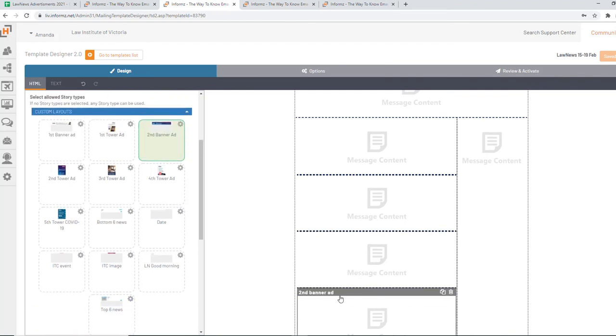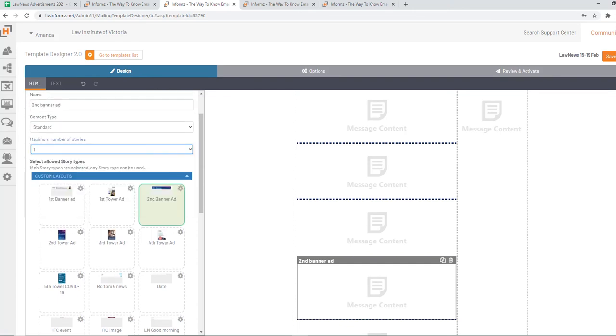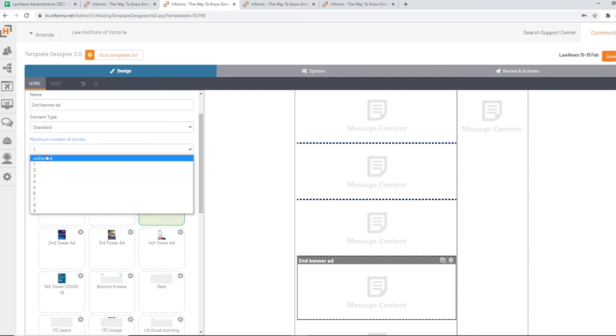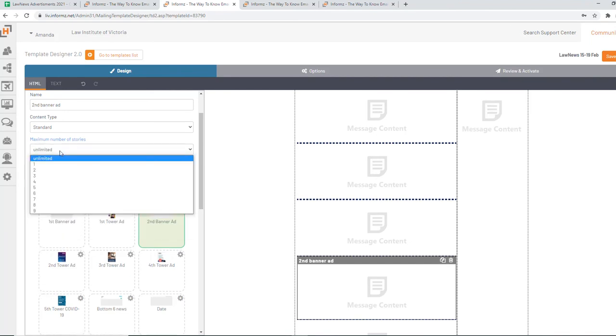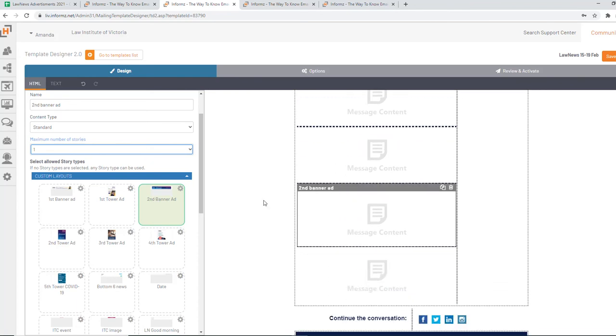Now the second banner ad, as it's highlighted here in green, is already selected as well. For example, if you unselect it, this will not work in the template when you're creating. So you need to always have it selected when building the template, and especially when you edit the ads every week, they need to be selected. And always make sure that you're only allowed to have it once. Because if you put unlimited, that means they can keep adding the same banner 8 to 10 times. But you always need to have it once. So that's the second banner.